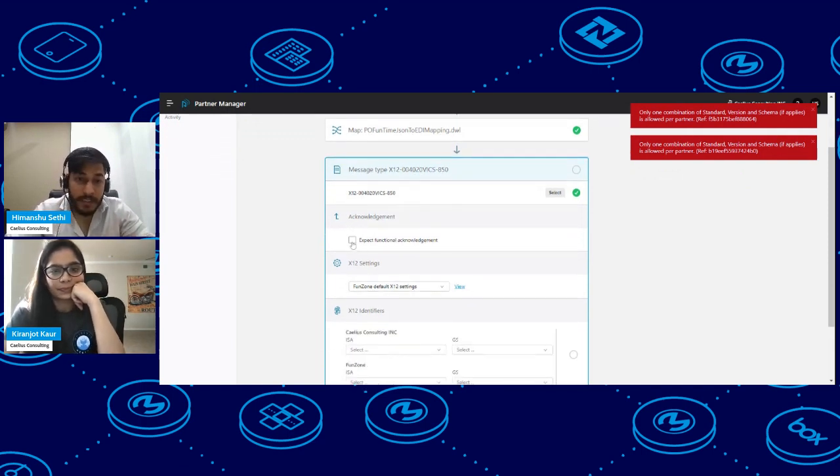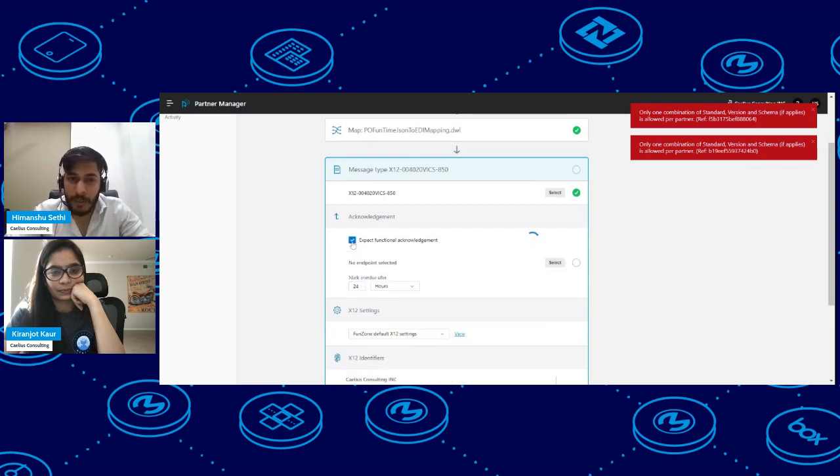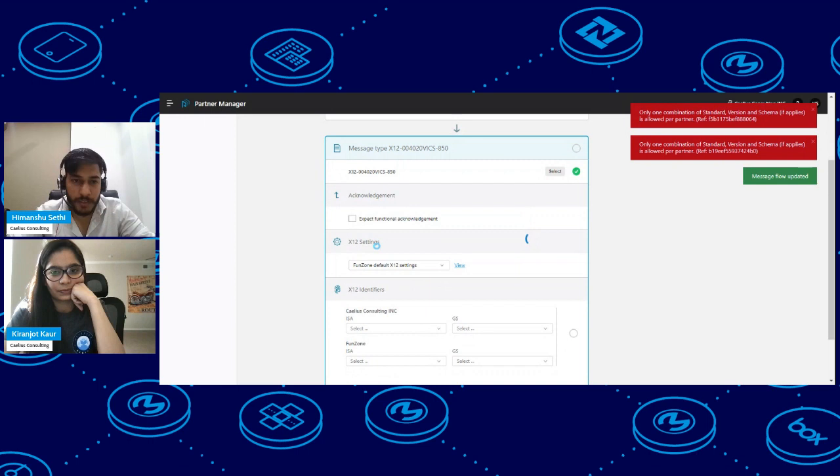Next comes acknowledgement. As I already mentioned, if you want a TA, that is technical acknowledgement, or functional acknowledgement, we can set a validation on a partner level as well as you can set it on a flow level, and then you need to mention an endpoint over here. For time being, I'm just considering this acknowledgement as such.